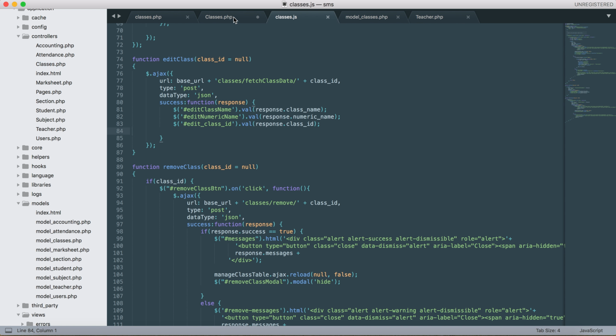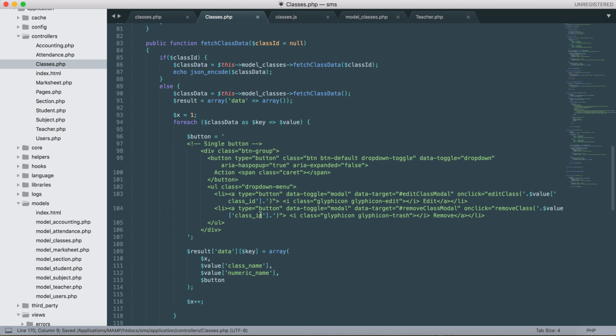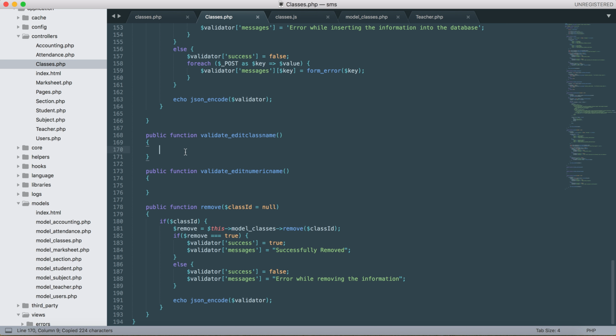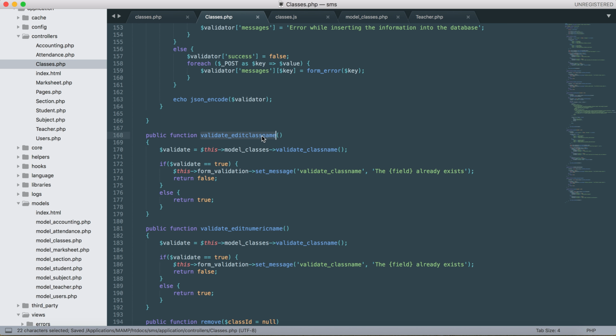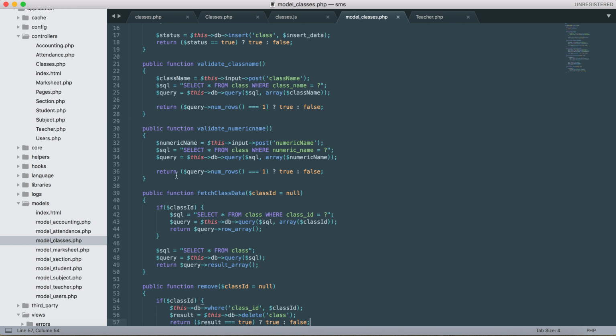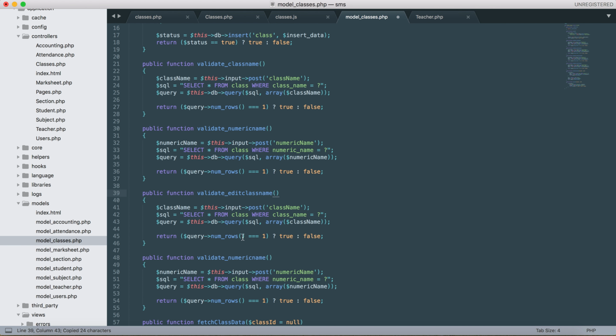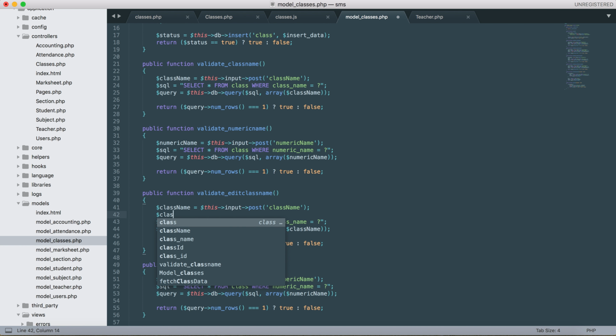So we'll check this. We'll copy the same logic. We'll just change the function, just keep this one to this. I'm sorry, edit numeric number. We go to model. Again, same. We'll only change this to edit and edit numeric. But in this SQL, it will change a little bit. We'll see.